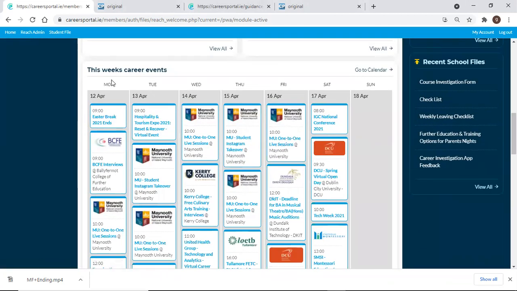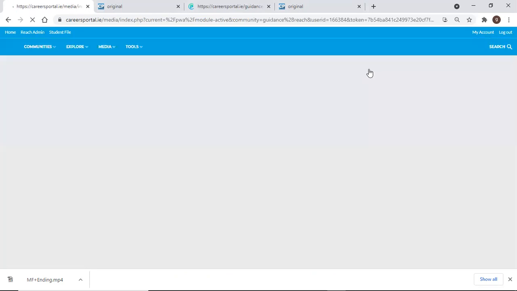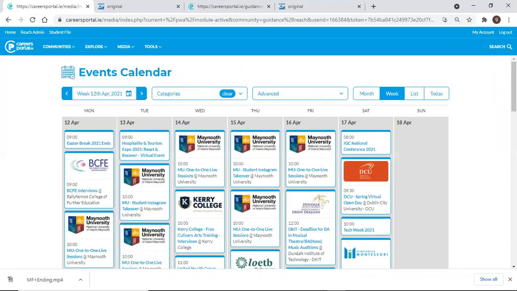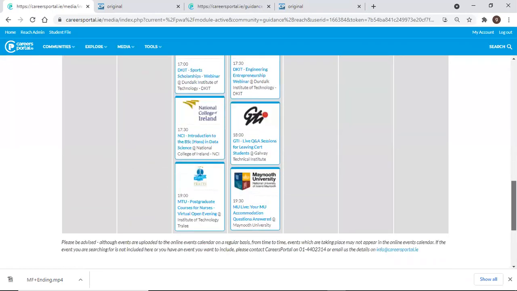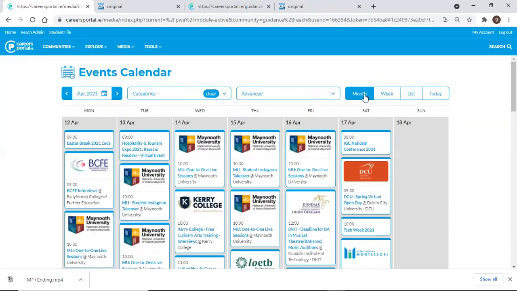Over to the left here, we've got this week's career events. This is a fantastic area for students to become really independent learners and researchers as well. We have to put the emphasis on students to be able to independently access this information about events that are happening. This gives them a week in advance of what's happening. If I click to go to calendar, we can look way further into the school year and observe all the various different events that are happening.